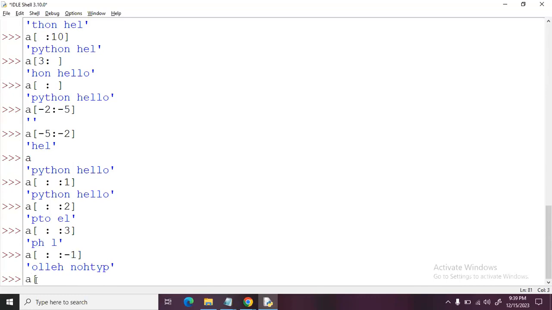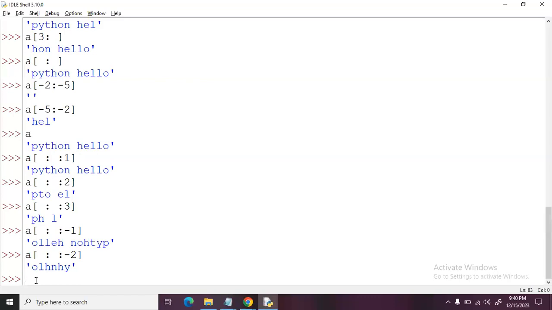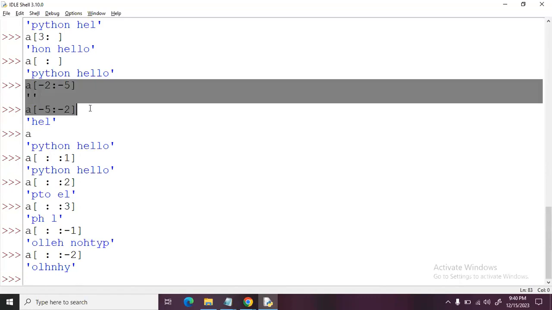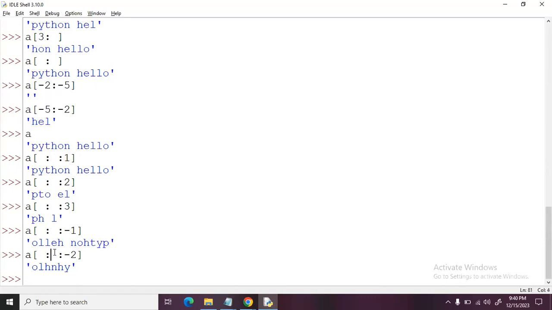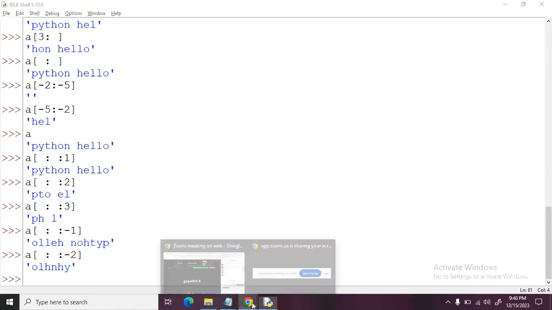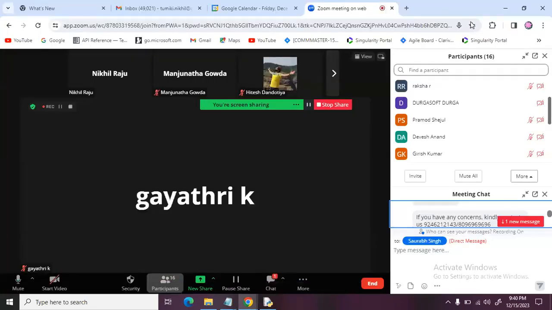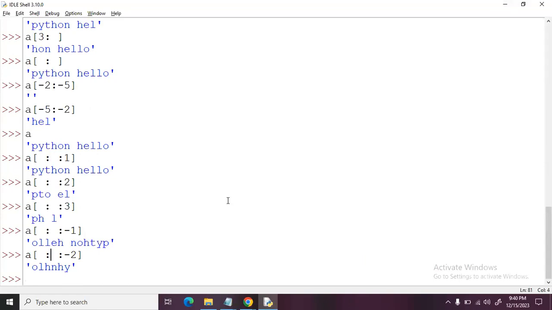Similarly, if I say a of minus 2, it will skip one element but from the back. You understood, right? It will not read in this case, but it will read in this case because you are giving the entire length. Half length it can't read. So there are certain pointers which you need to remember while you are working on this particular area. Are you clear, everyone?